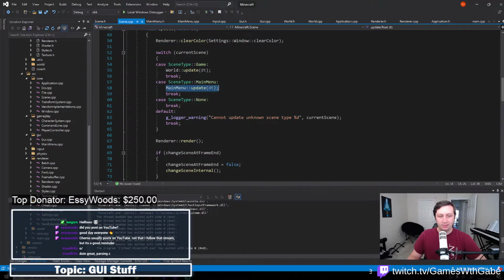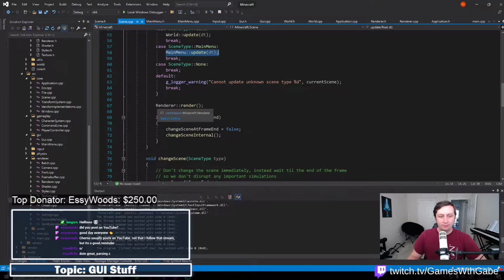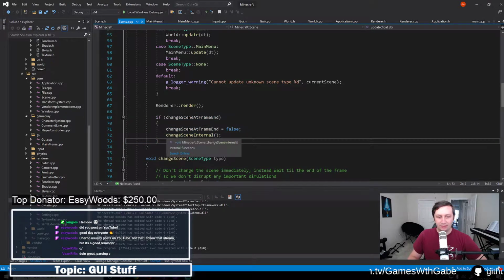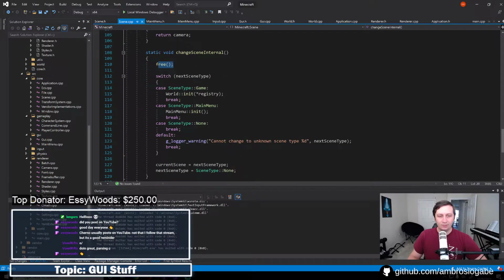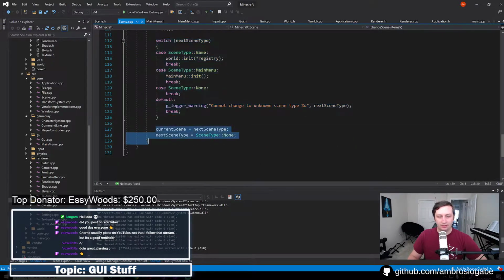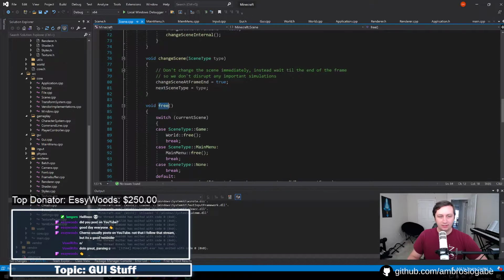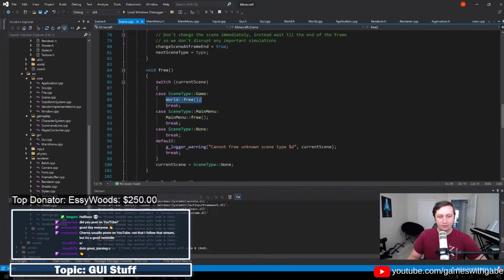If we're doing the main menu, update the main menu. And then we render everything. And then if at the end we see that we need to change the scene, we basically reset that flag and then we actually change it. So we free everything and then we switch the scene and then we completely switch. And this free function basically just frees the world, frees the main menu. So we free all our assets and everything. And that should be good.